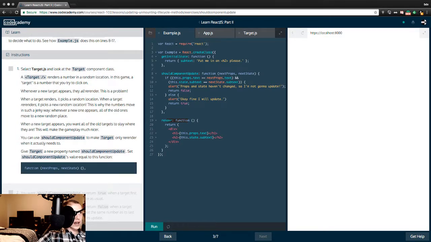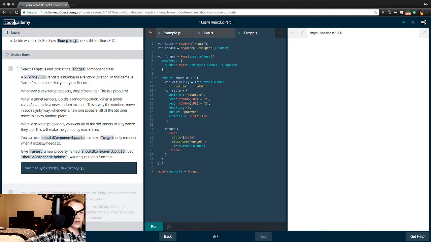Select target.js and the target component class. Target.js, target component class, somewhere. Target component class, cool. All right. From there, a target renders a number in a random location. In this game, a target is a number that you can try to click on. Whenever a new target appears, they all re-render. This is a problem. When a target renders, it picks a random location. When a target re-renders, it picks a new random location. This is why the numbers move in such a jerky way. Whenever a new one appears, all of the old ones move to random new places. When a new target appears, you want all the old targets to stay where they are. This will make the game much nicer to play.